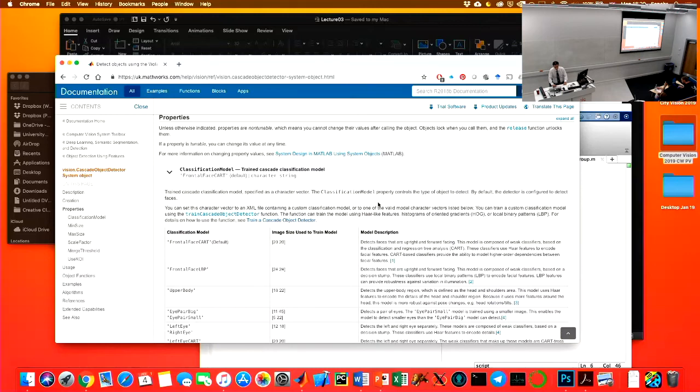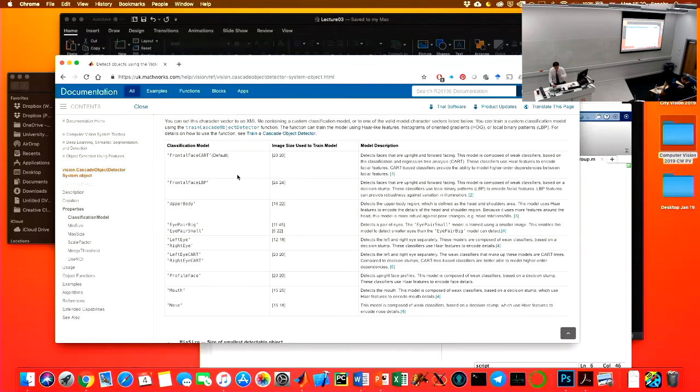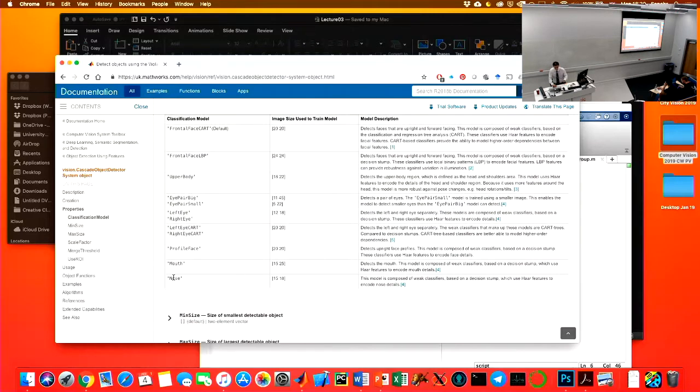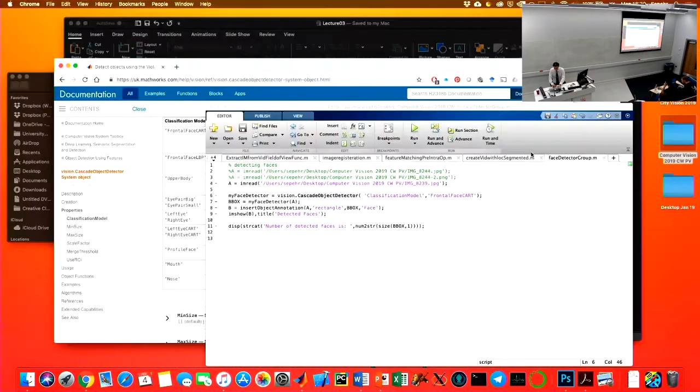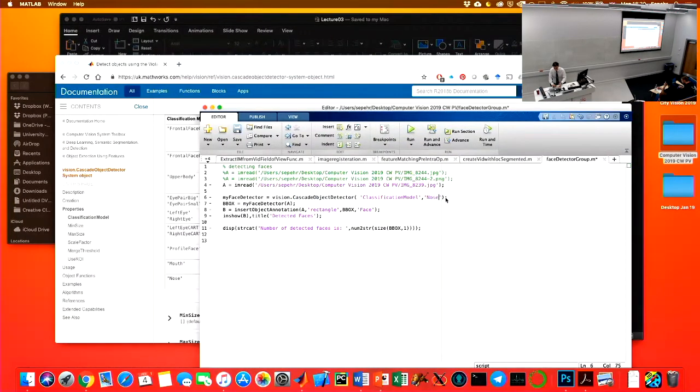So let's open this bit. Now we see that instead of using frontal face CART, we could use LBP, which we will learn what it is today. We could go with upper body. We could go with eye pair big, eye pair small. There is a definition of what they mean and what image size was used to train the model. Let's do, for example, nose. So I copy nose, come back to this function, and change it to nose. Let's see how many noses we have.